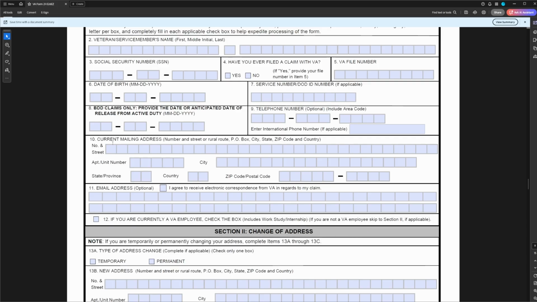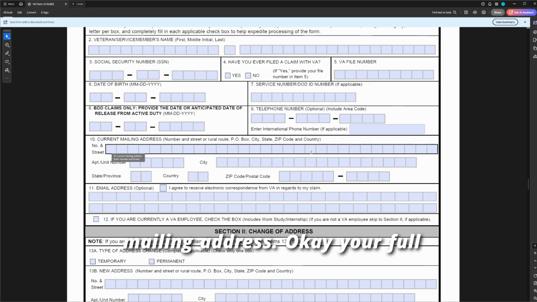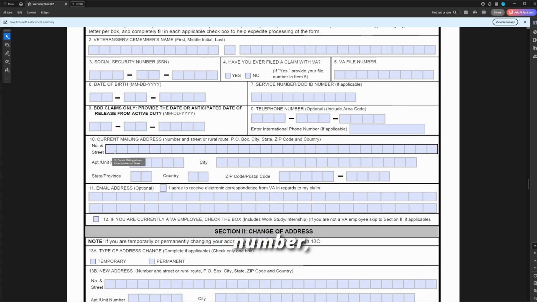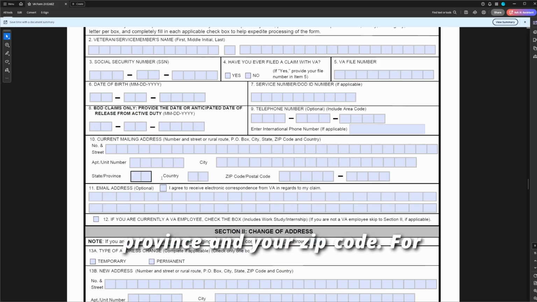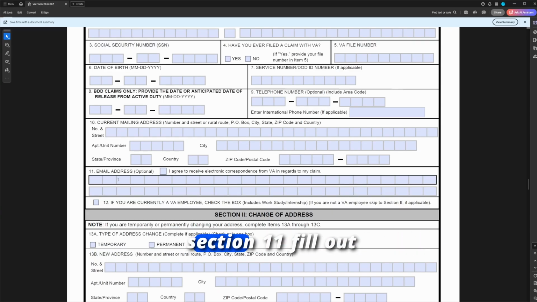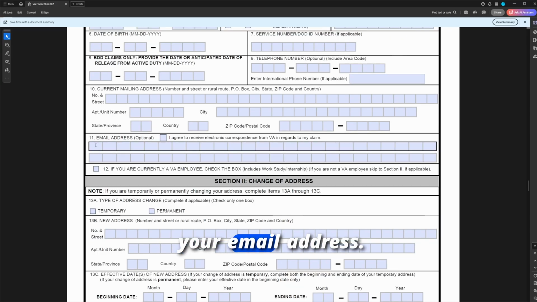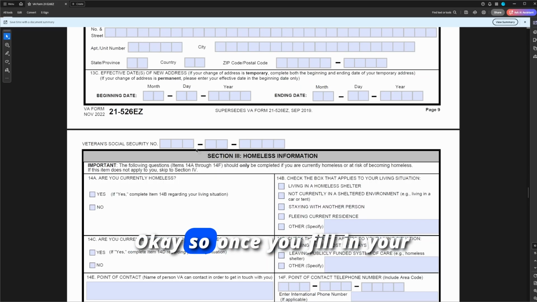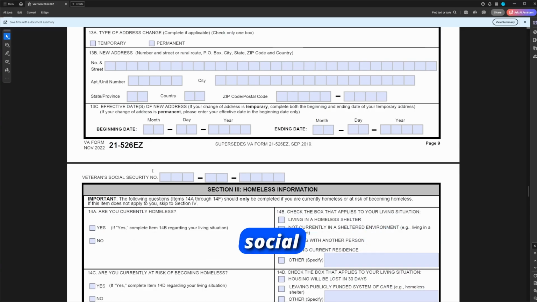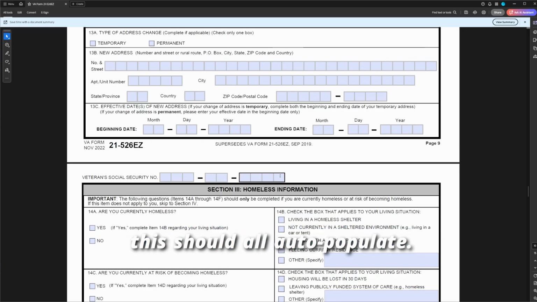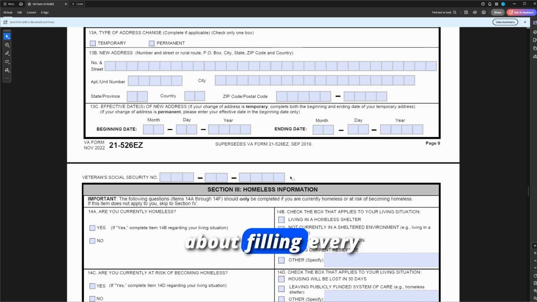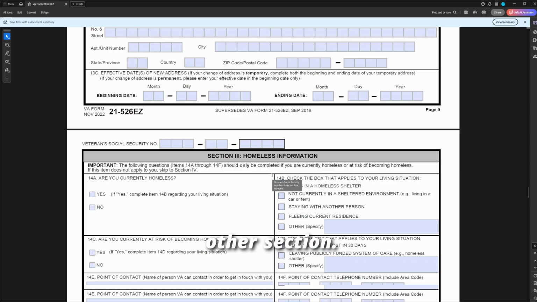Going to section 10, you're gonna fill out your mailing address. Your full mailing address: number, street, apartment, city, state, province, and your zip code. For section 11, fill out your email address. Once you fill in your social security number on top, this should all auto-populate, so you don't have to worry about filling every single other section.